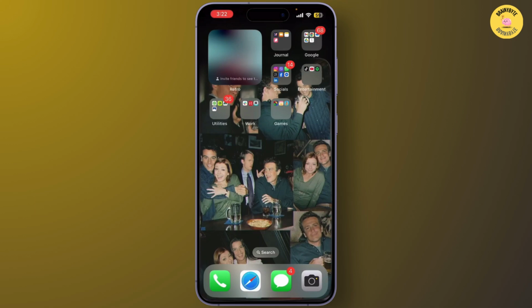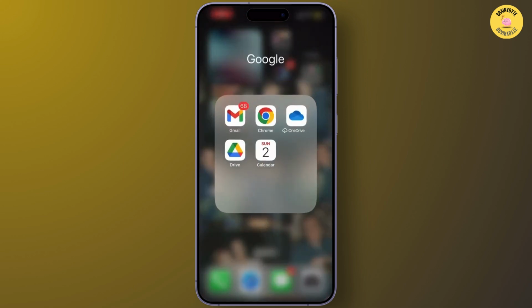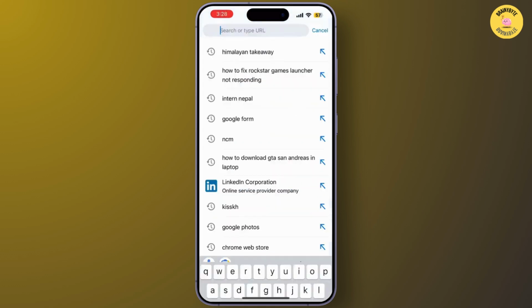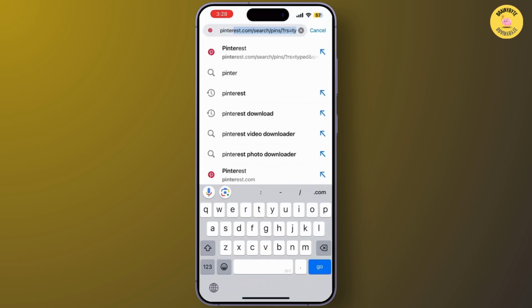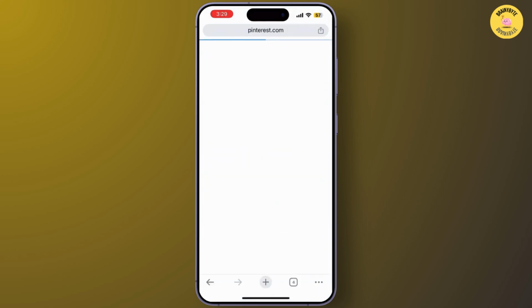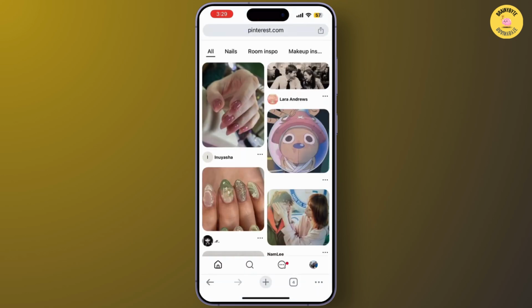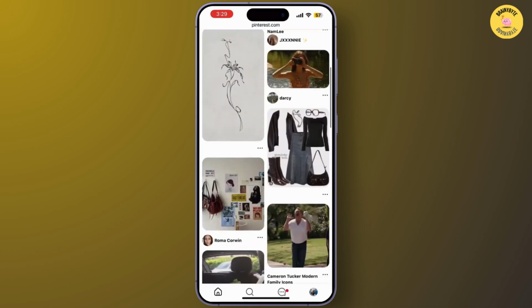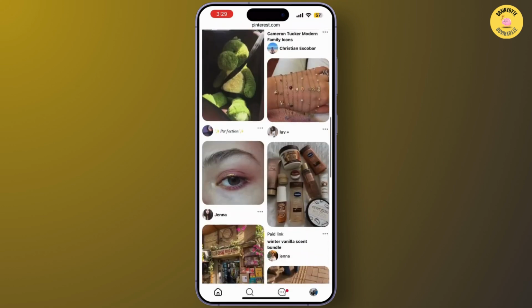So let's get started. First things first, open your web browser and go to pinterest.com, or alternatively, if you have the Pinterest app, you can simply open the Pinterest app itself. Once you've done that, make sure you're logged into your account. Now simply find the video that you want to download.